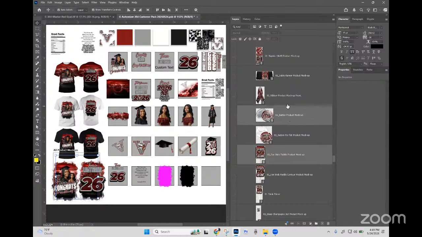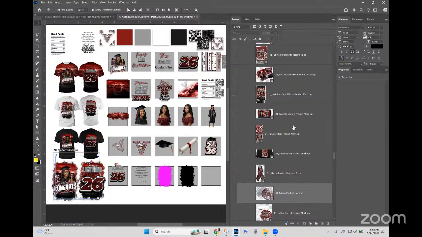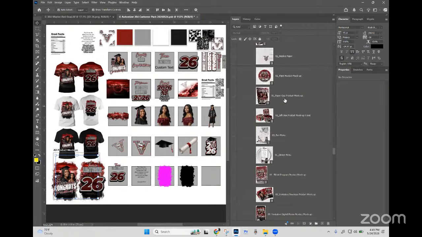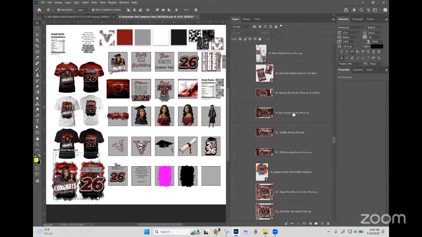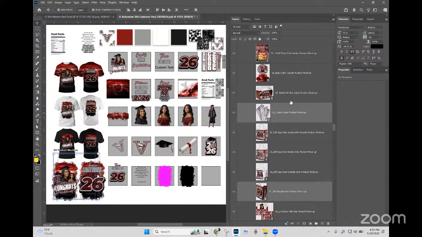If you're doing a lot of seated events, you may want to do your bar menu, dinner menu, that sort of thing. So I was going to do cupcakes, water bottle, chip bag, clear cup, Pringles. I'll do the gift bag, cake topper, socks.